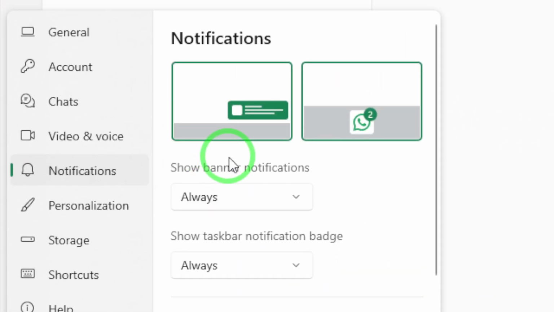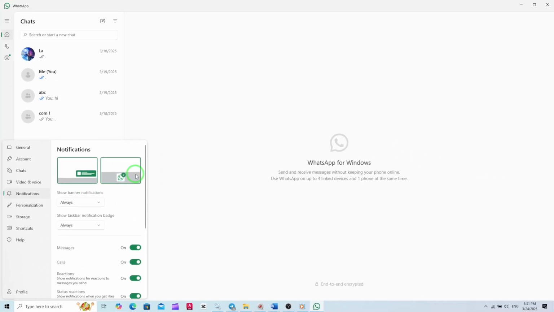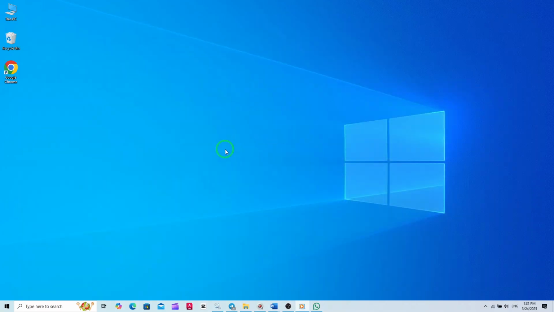You've successfully enabled banner notifications for WhatsApp on your PC. From now on, every time you receive a message, a notification banner will appear, keeping you informed without interrupting your workflow. We hope this tutorial has been helpful in enhancing your WhatsApp experience.